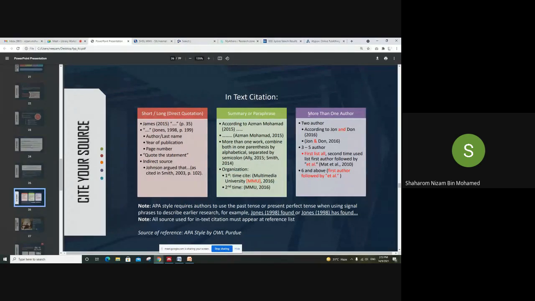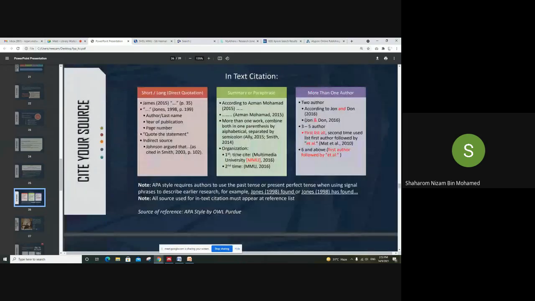Okay, let's move on to more than one author. If you have two authors, you need to put both author names, John and Don here, for example, followed by the findings. For 3 to 5 authors, the first time you need to list all of them, and the second time you only quote the first author followed by et al. This one, later on, I will show in the software.